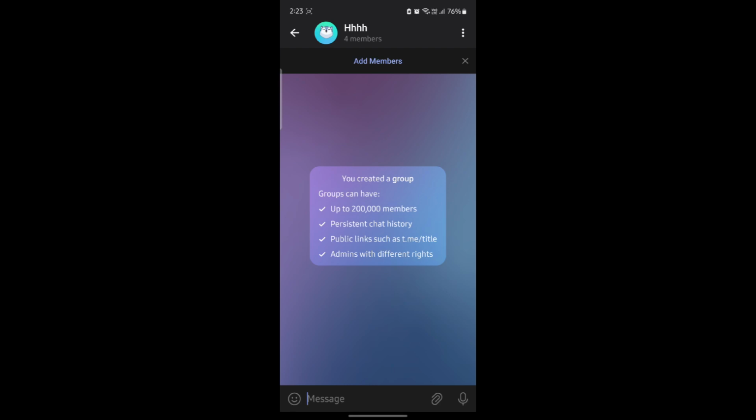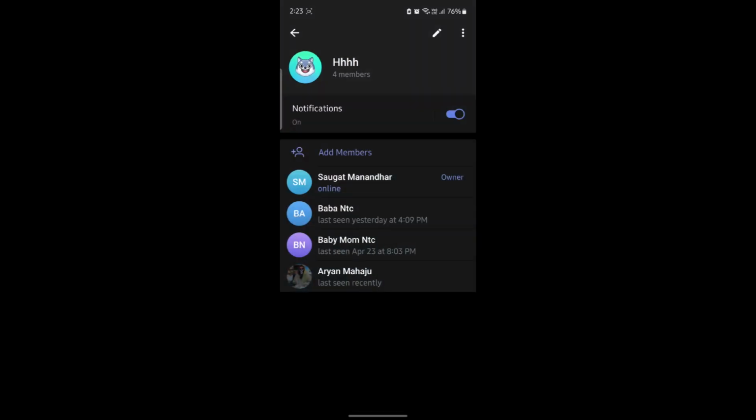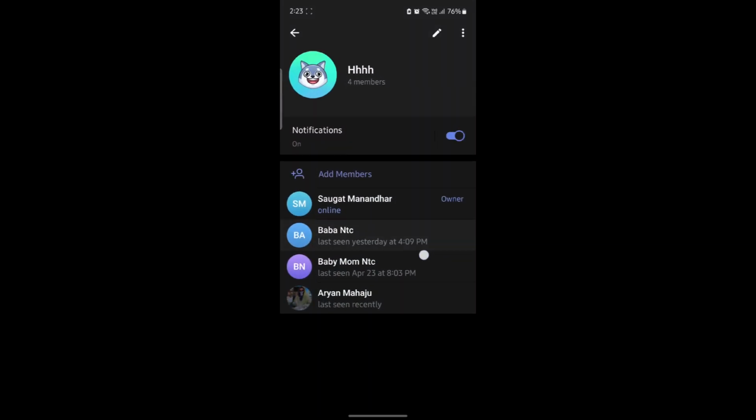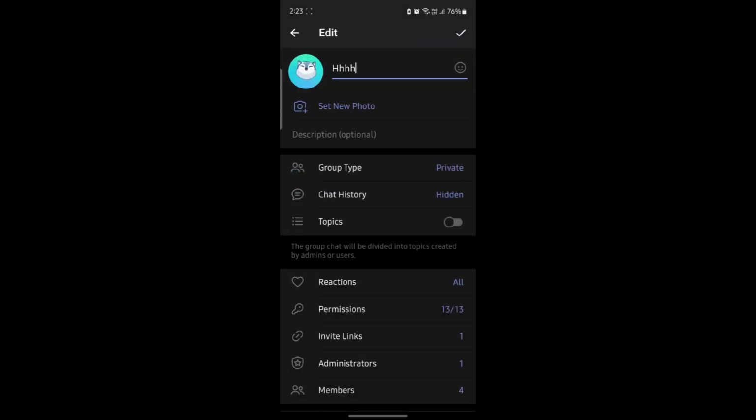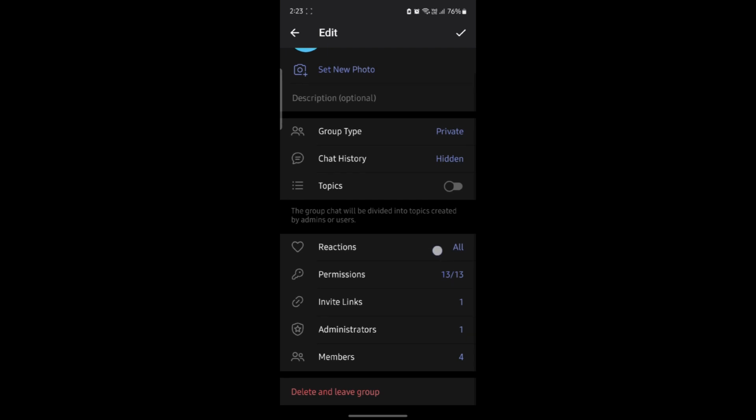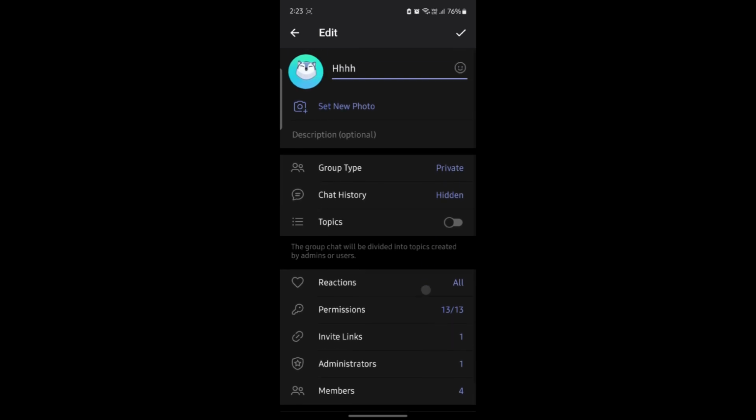To go to the group settings, go ahead and click on this, and you can see this is the settings, and you can add members, turn off the notifications, and if you go to the edit button, you can see that there are a lot of functions about the admins, permissions, reaction, chat history, and all of these.